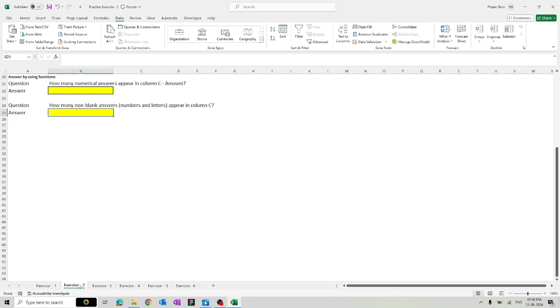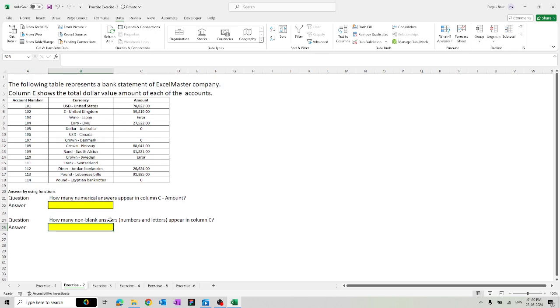Exercise 2. The next question is how many numerical answers, so this is another table which is given there. Now again they are asking how many numerical answers appear in column C. Now you will be able to easily answer this. If you write equals COUNT, it will only give you numerical answers. So you can see 10 out of 12 you are getting 10 because there are 2 blanks.